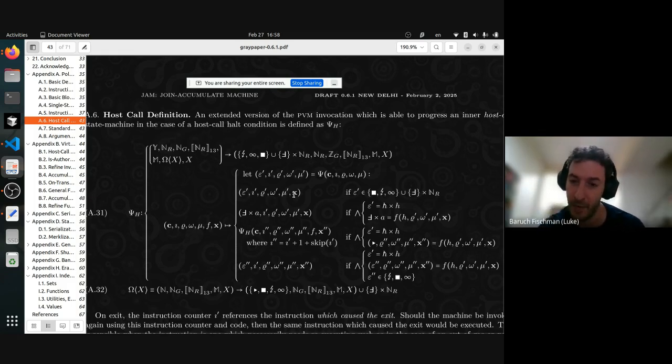If, however, the exit reason from the PVM is host call, and you call the host call function and it exited with page fault. So the internal PVM exited with make a host call function. You made the host call function and it came back with a page fault. Then you return page fault and the current state.